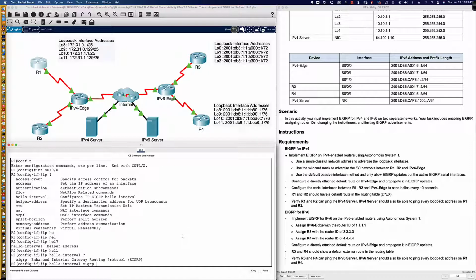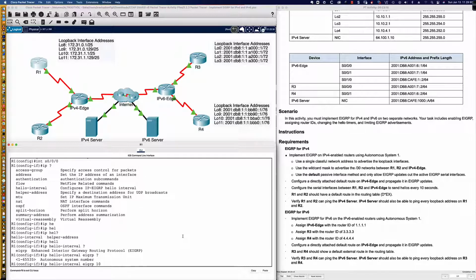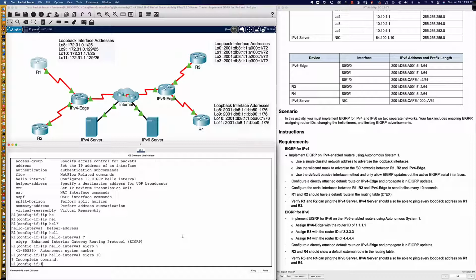There it is: IP hello. For some reason I was thinking it was IP EIGRP. IP hello interval EIGRP, we're going to set it to 10. Now, by default, the dead interval is 3 times the hello interval, right?